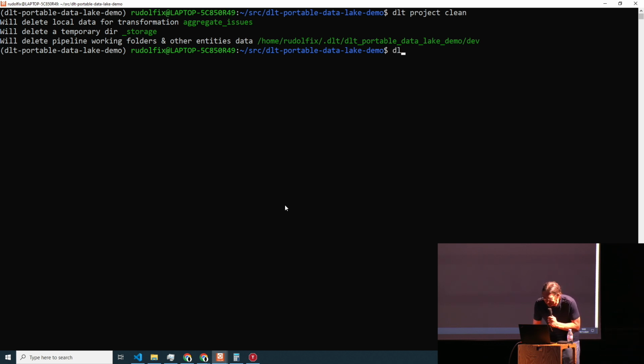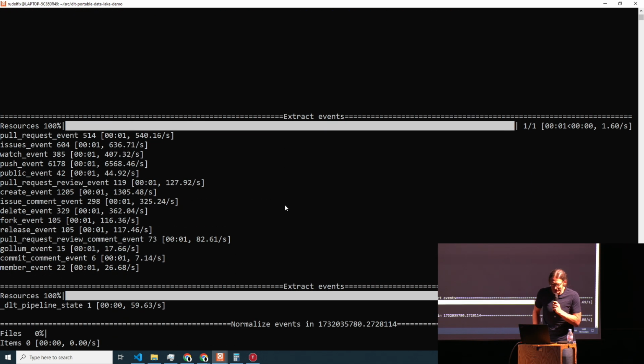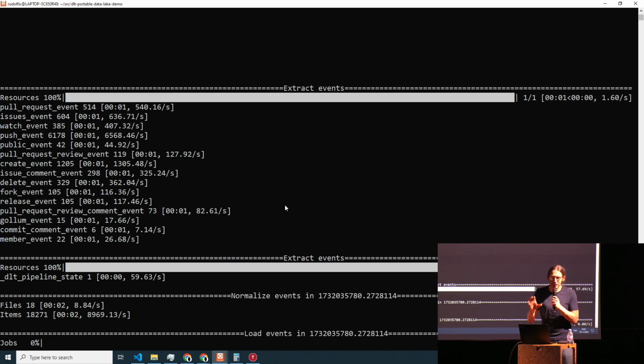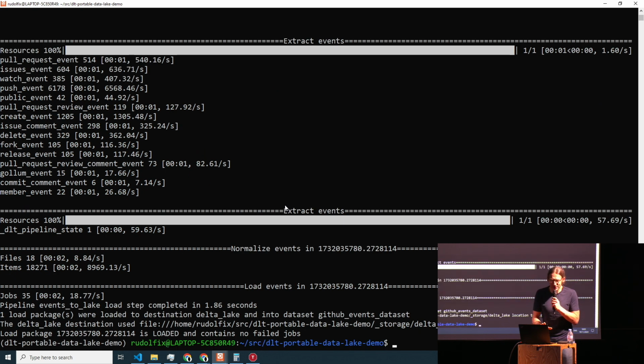So I can run the pipeline that I just created. We have this command that some people already using DLT know. You're gonna run events to lake. That was the name of the pipeline. And this is a new command, a run command. So we are running this command. We are taking data from a huge archive, dispatching it to many different Delta tables. It's done. We now have a Delta Lake on this laptop. We can look now at the dataset. This is actually a new thing.